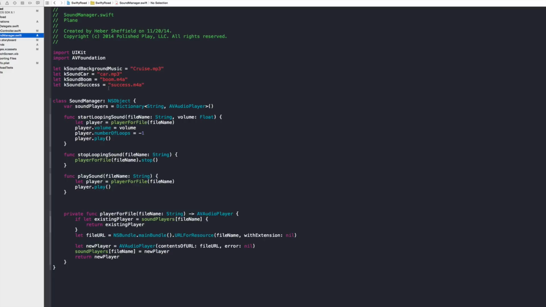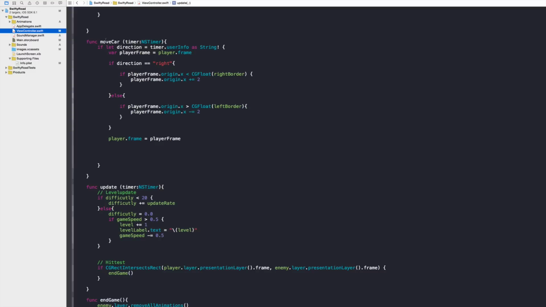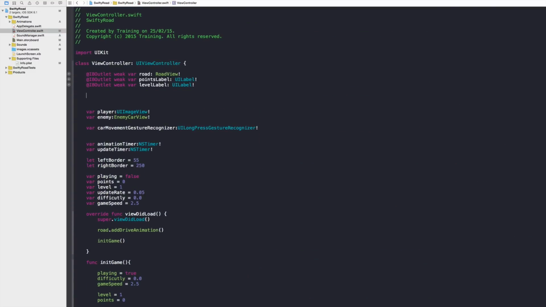It is a class that will allow us to play or loop sounds without having to think about AV audio player and stuff, because we just want to play some sounds, right? And to work with this sound player, we simply have to create an object of it, and we will call it sound manager. It's going to be a class of sound manager, and we simply initialize that here, and this will actually help us to work with sounds.